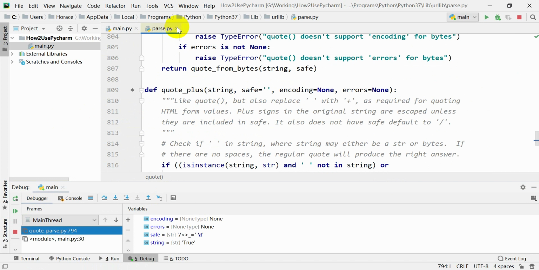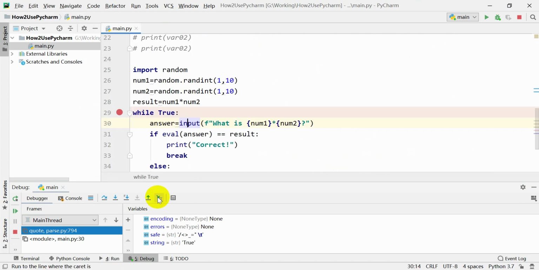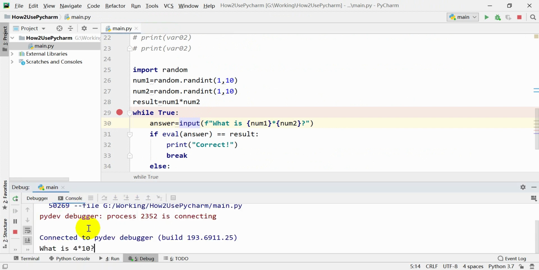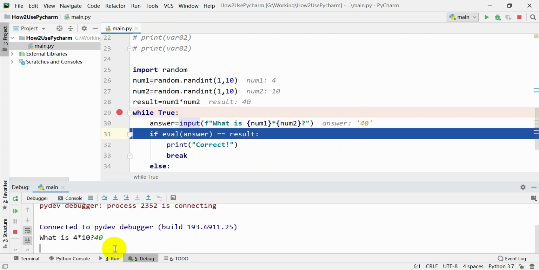So if we don't want to do this, since normally we just assume this is correct, we could use step into my code. So this only does the stuff in my own code, and we step into the next line like that. We need to finish this, 40, and it goes to the next line. So that is step into my code.